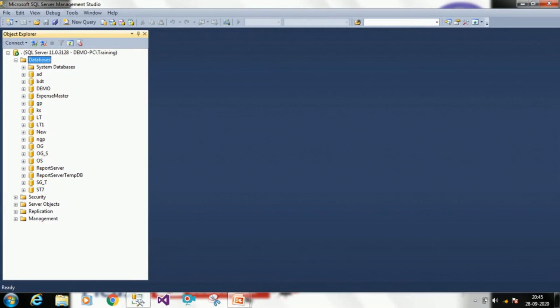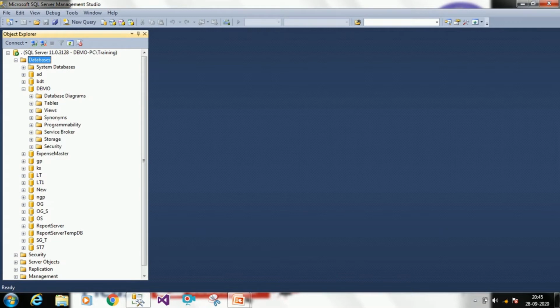This is my SQL Server Management Studio. I have a lot of databases inside this, and I am using one database called demo. Expand this one. As we discussed in yesterday's session, while creating a database we can create through graphical and through query. Likewise, while creating a table also, we can create a table graphically and second one through query. First we'll see how to create a table graphically.